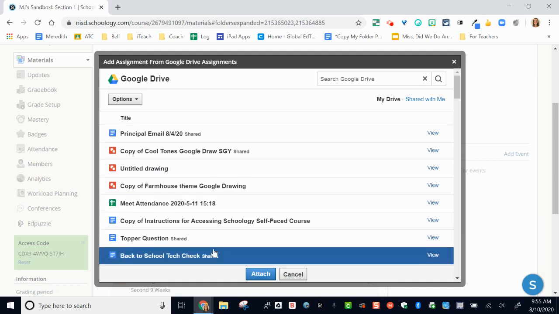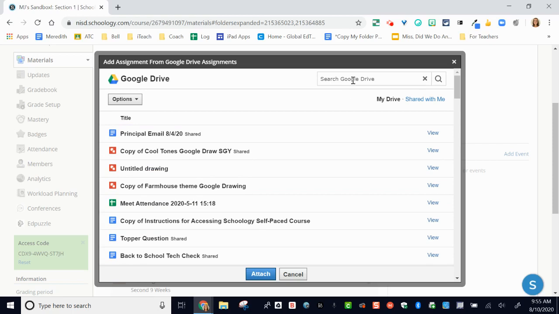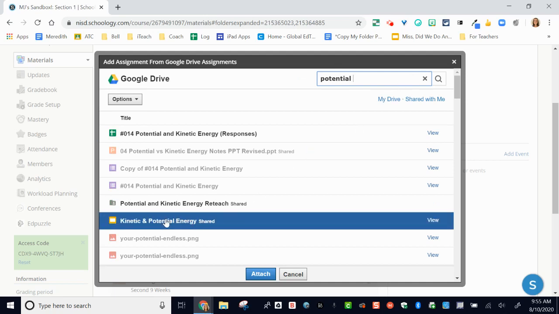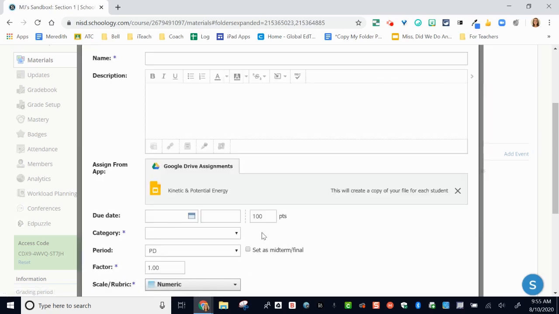Because this is sorted by most recent, the easiest way to find an item in your Google Drive is to search by the title. I'm going to find an assignment called Potential and Kinetic Energy. Once I choose that item, and it must be a doc, a slide, a sheet, or a drawing, I'm going to click Attach. You'll note that it will create a copy of the file for each student.